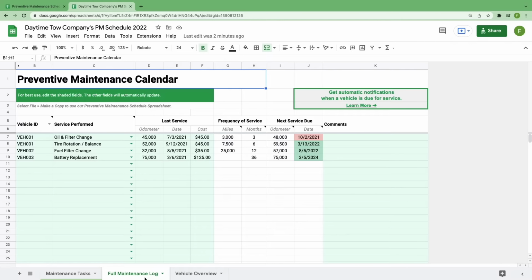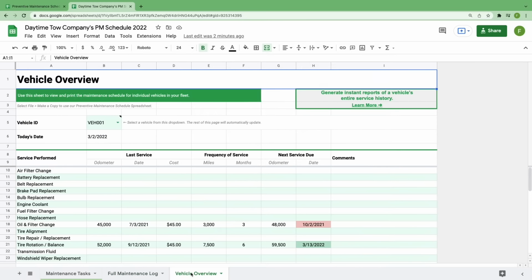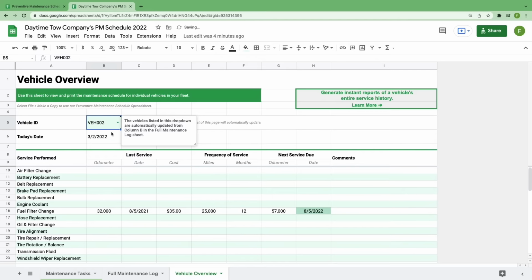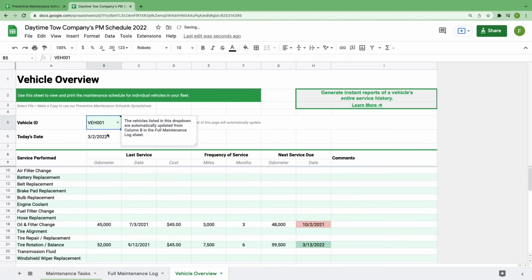And as you build out your maintenance log, you get to take advantage of the most exciting sheet in this spreadsheet, the vehicle overview. The vehicle overview is meant to serve as an automatically generated report for individual vehicles in your fleet, so you can surface the recent service history immediately. See that as I change this drop-down to another vehicle in the fleet, the service information below automatically changes. Try doing that with your dusty shop maintenance binder. And that's a really quick overview of what this spreadsheet is and how it all works together.